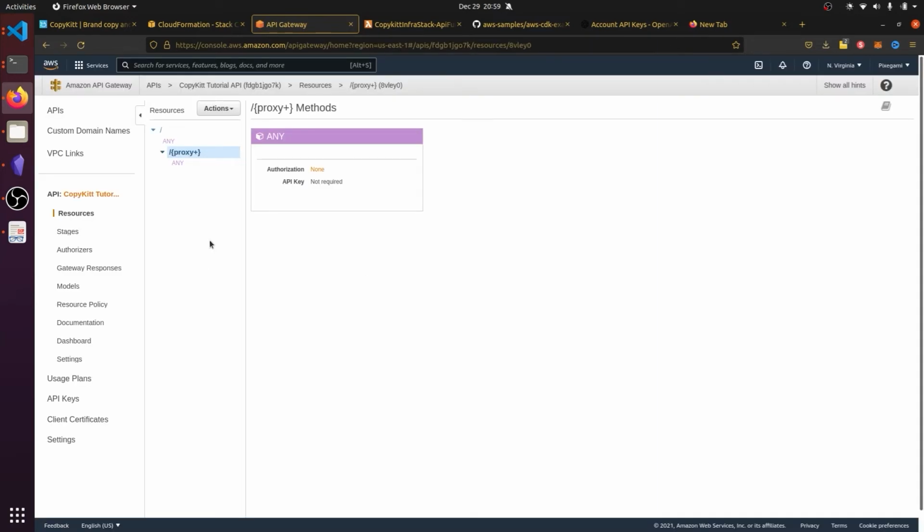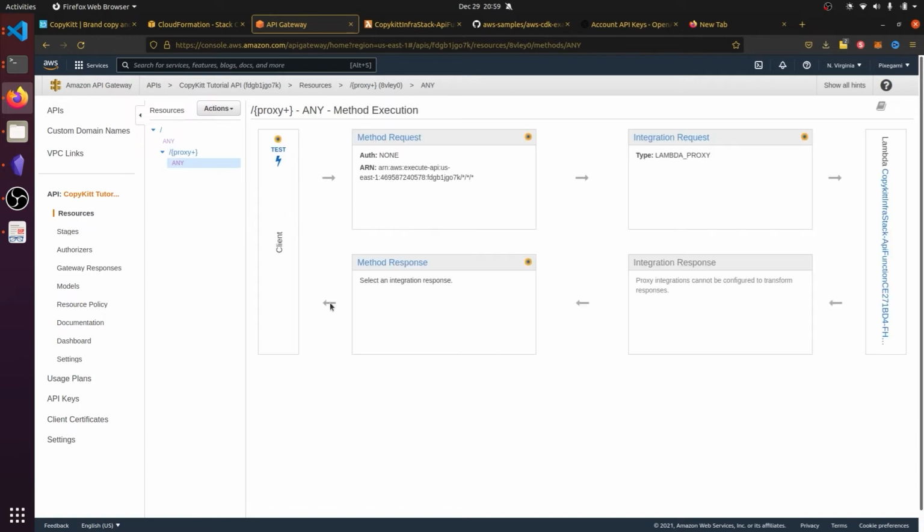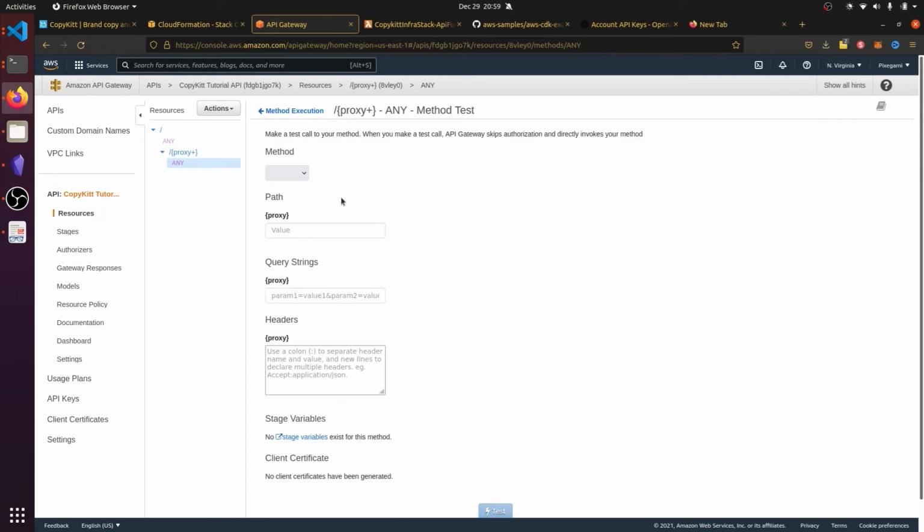And here we go, we see our API resource, copykit tutorial API, with the root path of this API directed to an integration with our Lambda function here. So this is just gonna pass everything through and send everything back. And I can even test it from here, so before I test it live using the browser, I can just use this thing here, and now I can do a GET request.